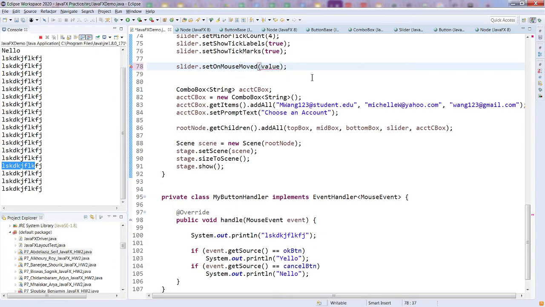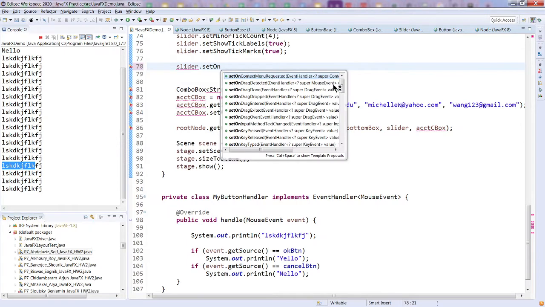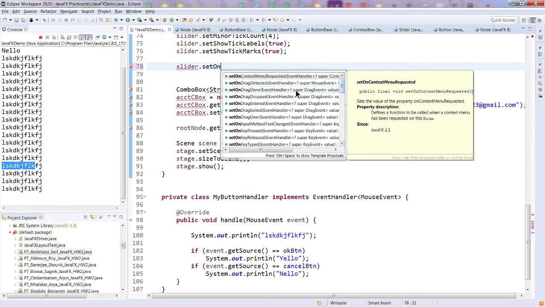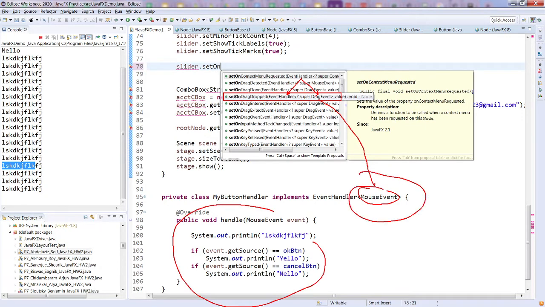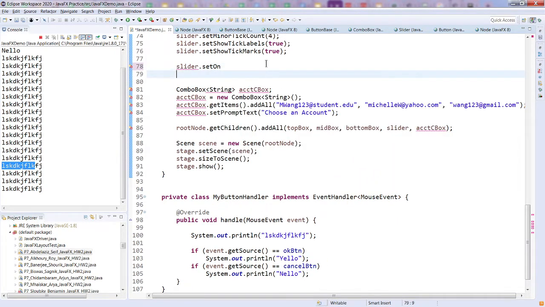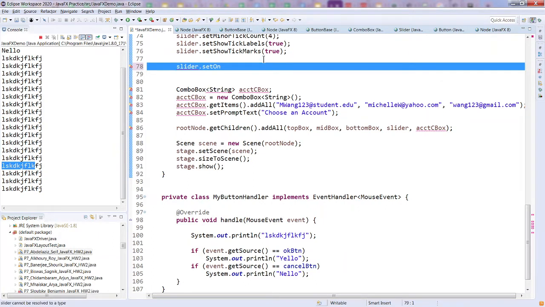There's some other ones that aren't mouse event. So for example, there's set on, and these are almost all mouse event here, drag event, right? So if I wanted to do set on drag dropped, I would need an event handler that handles drag events instead of mouse event. So you would just change out mouse event for drag event, go look at the API, and it's going to be the exact same kind of code, but drag event right here. So that's how to attach listeners to your controls directly.